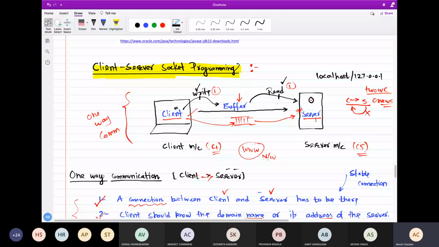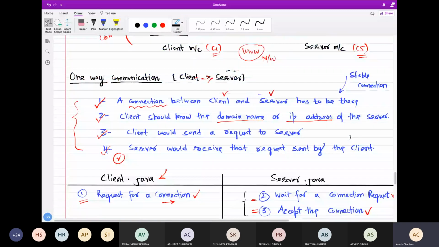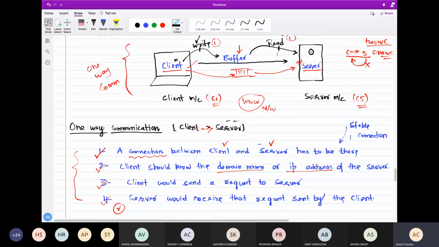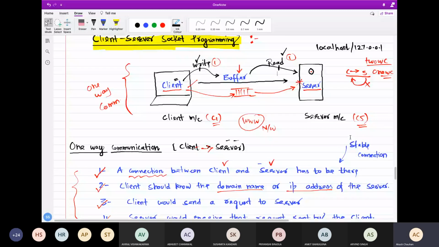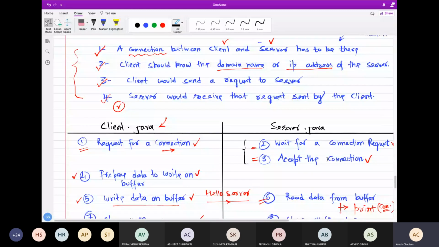So the client would keep searching. Let's say we run the server program first and then the client program. If we run the server program first, the server would wait for a connection request, and it will keep waiting till we run this client.java program. Once we run the client Java program, the connection would be accepted.